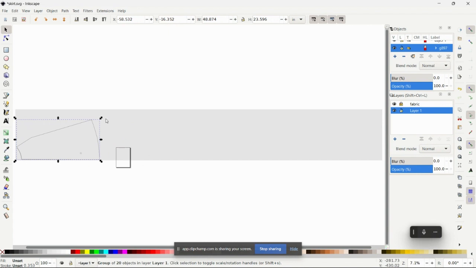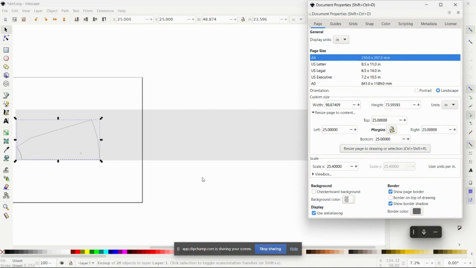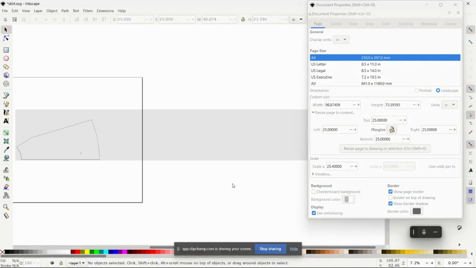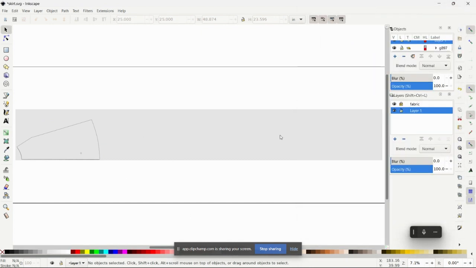And now you see that my canvas is tiny compared to how big my piece of fabric is. So we can change that. Go to File, Document Properties, and yes, we want 25-inch margins, and we need to change our units to inches. Also, we can change our grid units to inches while we're here. Resize the page, Control-Shift-R will do the same thing. And because that was selected, it did it for just that. But you can see that by unselecting that, it did it for the entire piece.